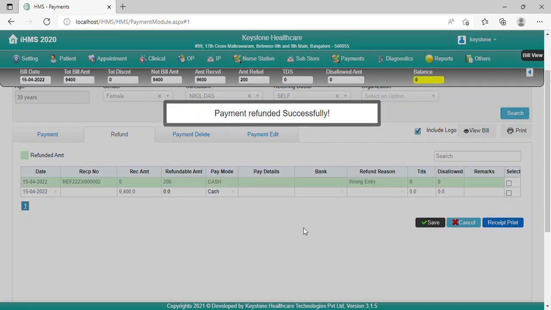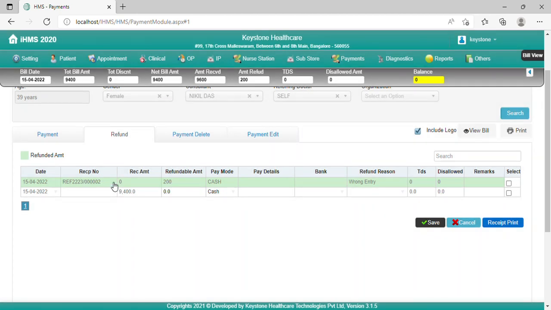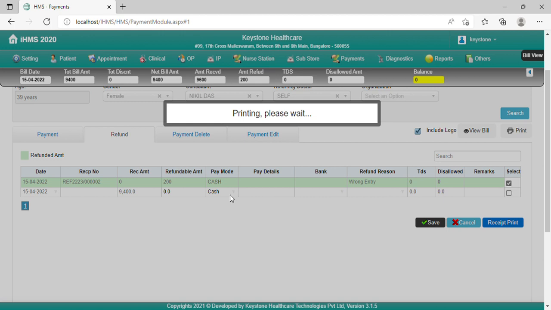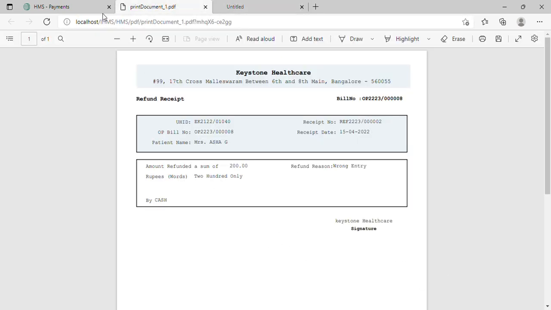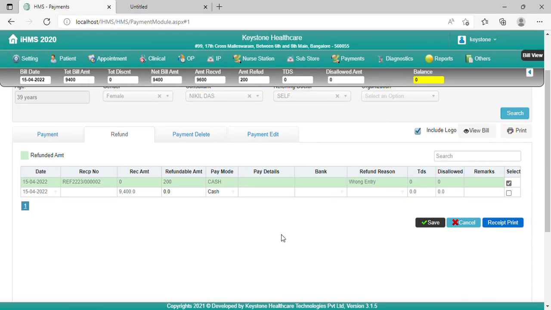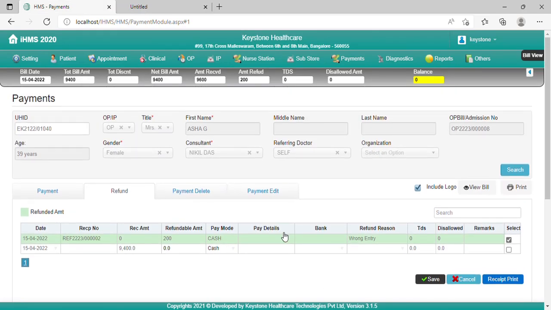Payment saved successfully. Now the refund receipt is being generated. If you want to print the refund receipt, you can select that particular receipt here and say print receipt. So that receipt is printed for the patient. It says it's a refund amount by cash. This is how you actually refund the 200 rupees back to the patient.